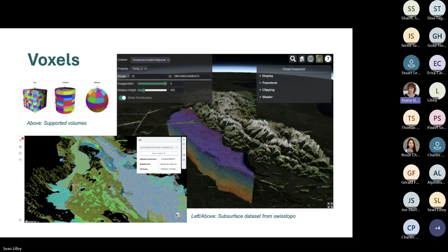But typically, there are a lot of other voxel formats within the graphics community. They're usually based on boxes, but ellipsoid is really important for the geospatial use case, so we support that as well. And the math is a lot more complicated for ellipsoid.